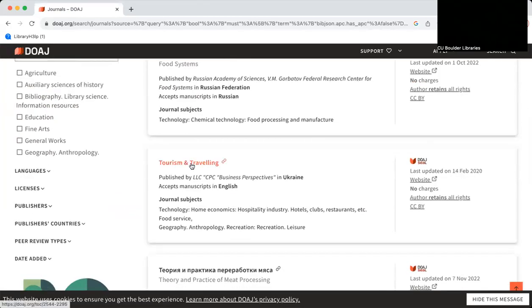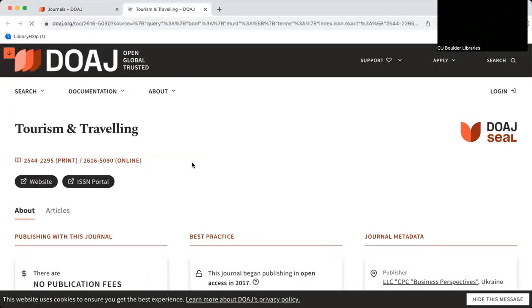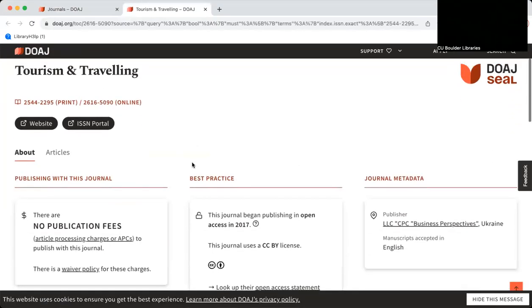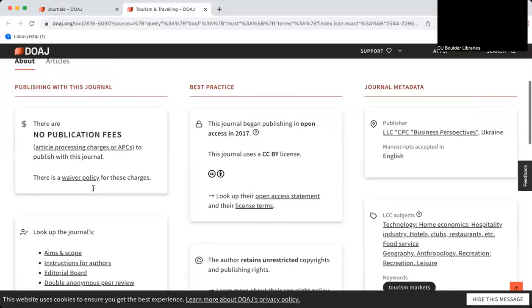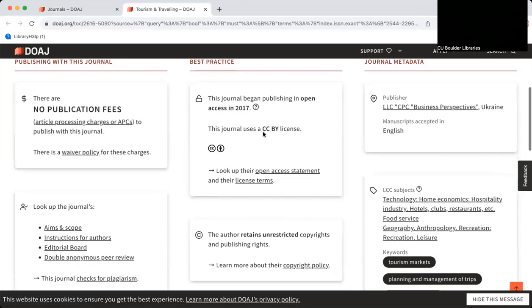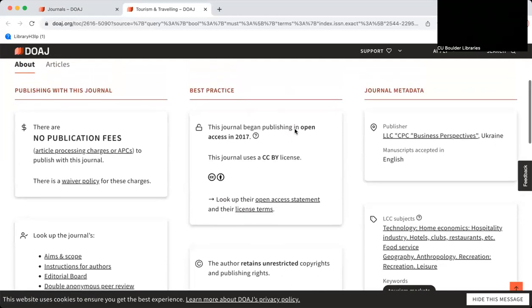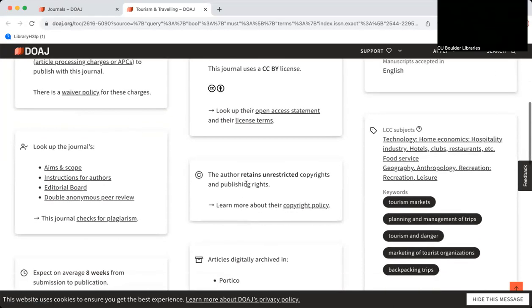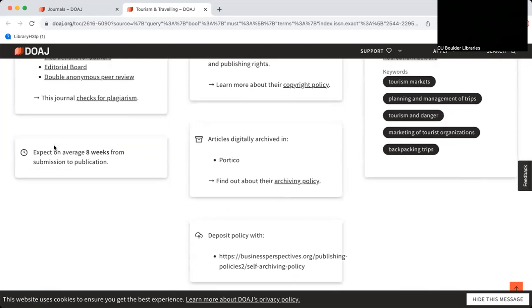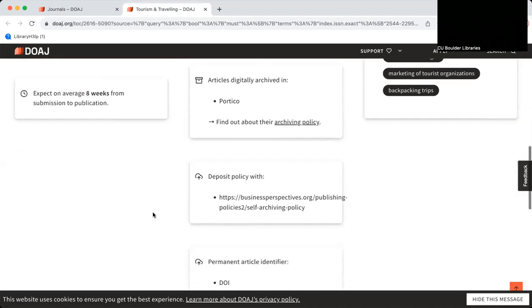If we scroll down and click on tourism and traveling, it's going to take me to a separate web page where we can see even more information about this journal. It gives you really important information such as the publication fees, if there are any. It shows you when it began publishing in open access. If we continue to scroll down, it also shows you the author's copyrights and publishing rights. And it also shows you when you can expect to publish your work from submission, which is really cool to look at.